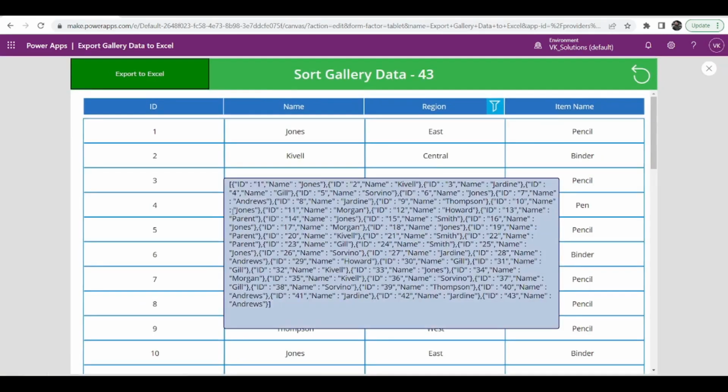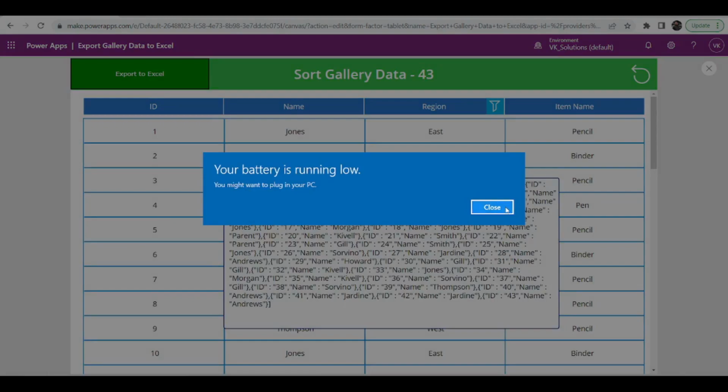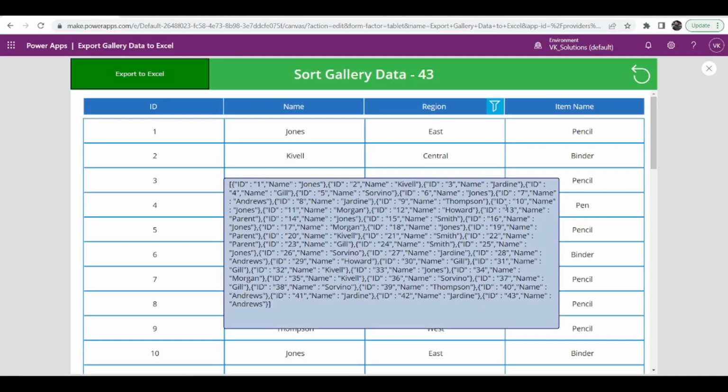Let me play the app now. See, ID. Now just see, the ID is there, one comma name. So you can see that this is valid JSON. It is opening, it is closing, it is opening, it is closing. So name, ID.